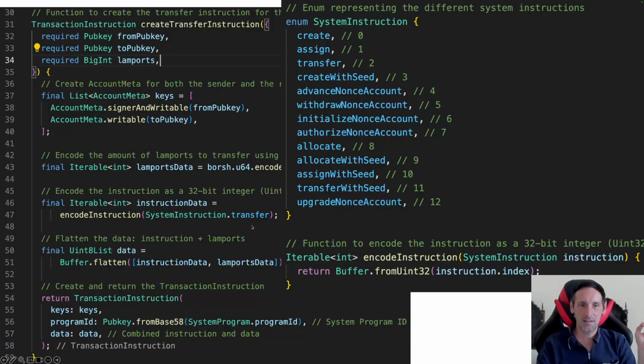This is really critical. As you can see, I created this enumerated type that has all of these instructions. Transfer is number 2. This is information you really do need to know: what each instruction corresponds to, so that you can create the enumerated type that has these things.